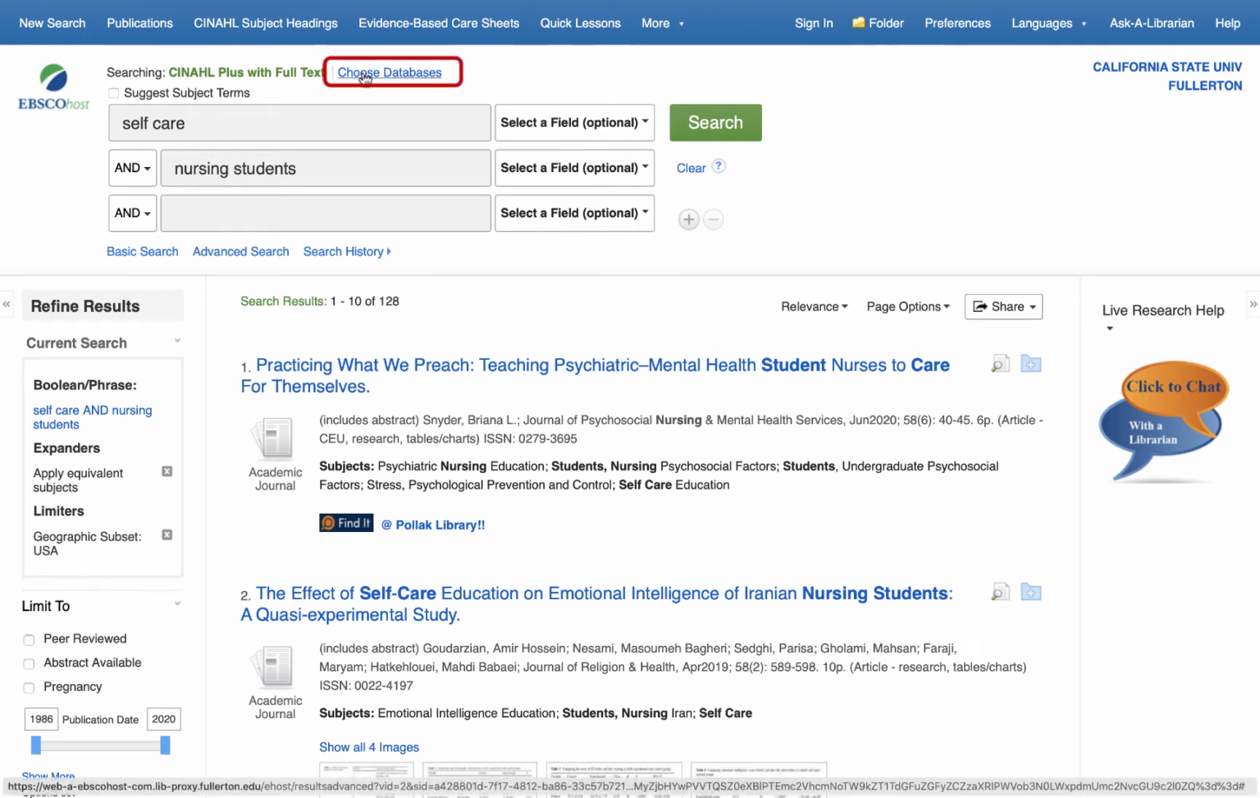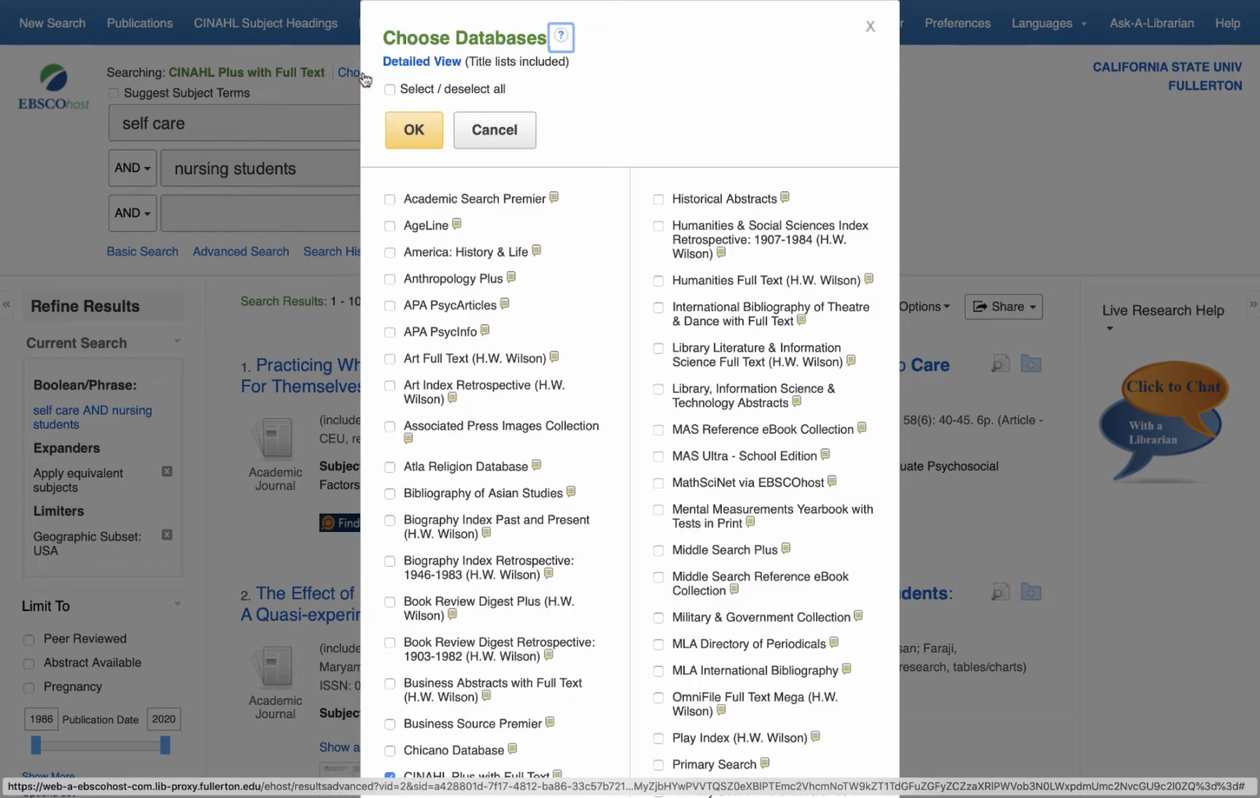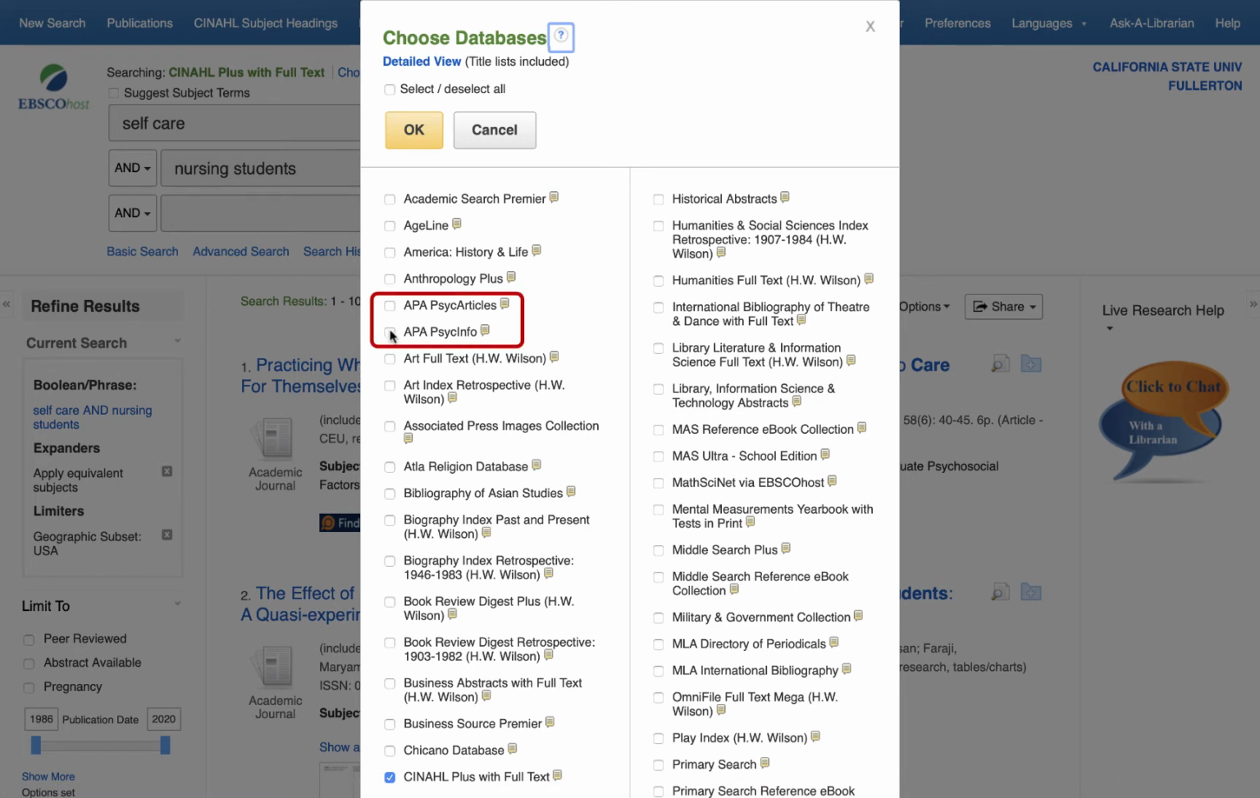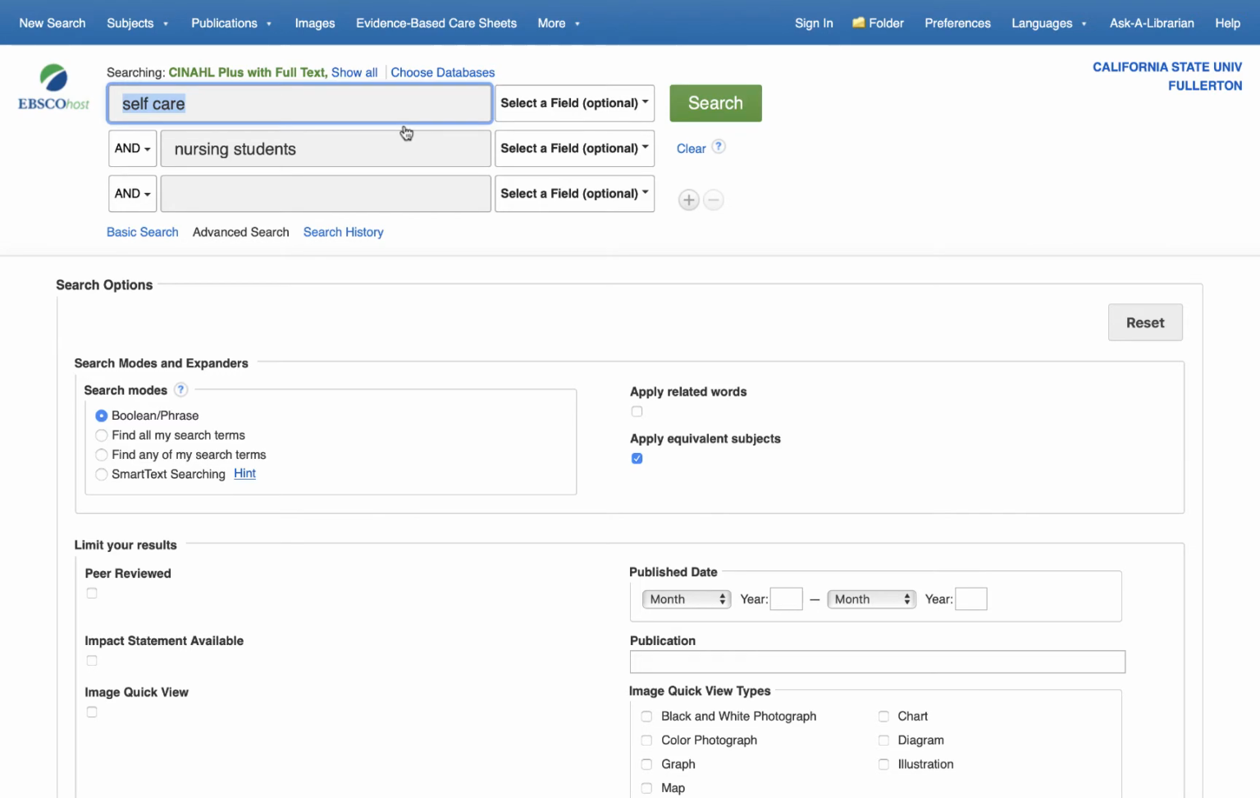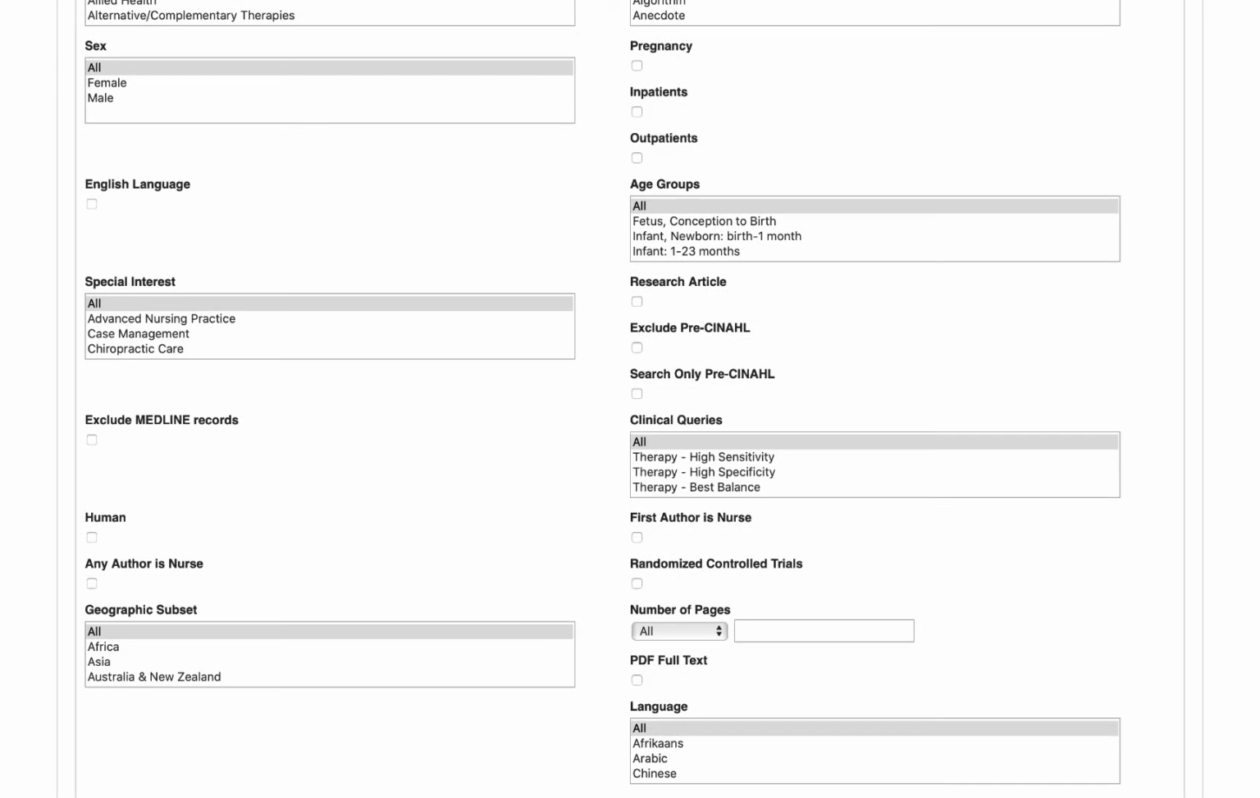By clicking on Choose Databases, we're given a large list of additional databases that we can include in our search. All I need to do is click here. And I'm going to select PsychInfo and PsycArticles, both mental health databases. Now I click OK, and we're taken back to that same first page. This also means that I've probably lost my geographic subset, so I'm going to go down and find it.